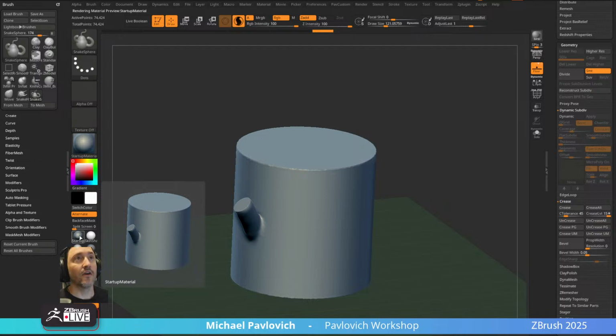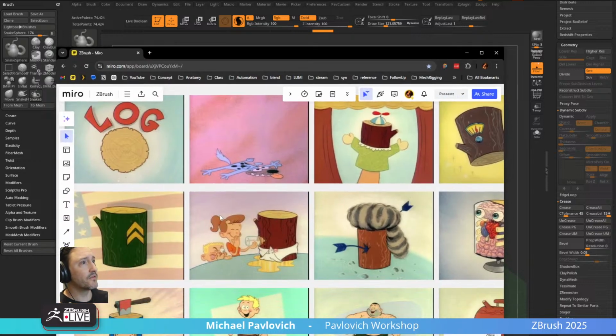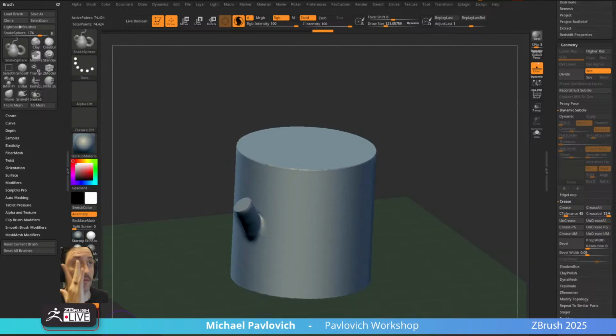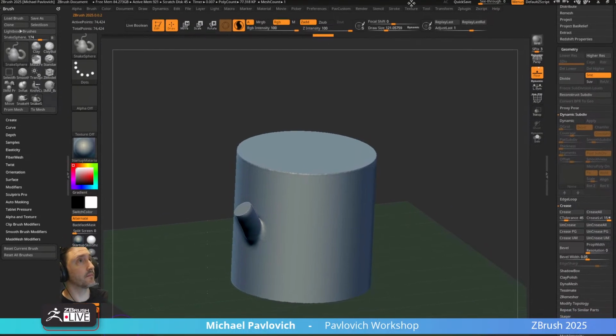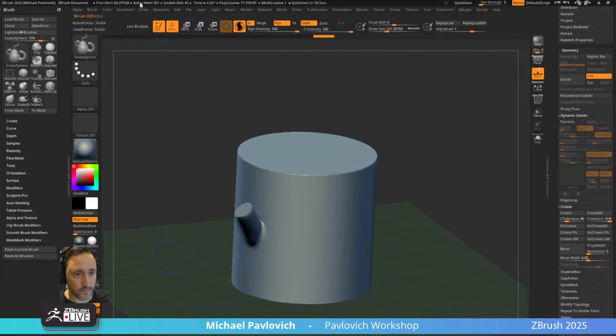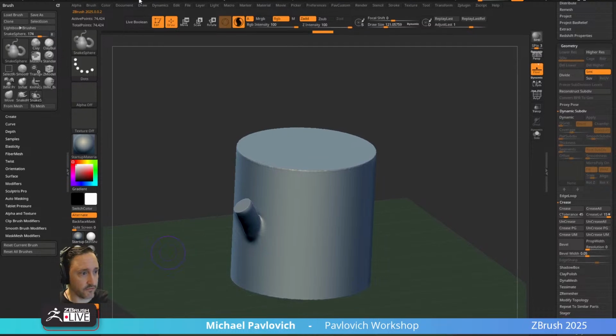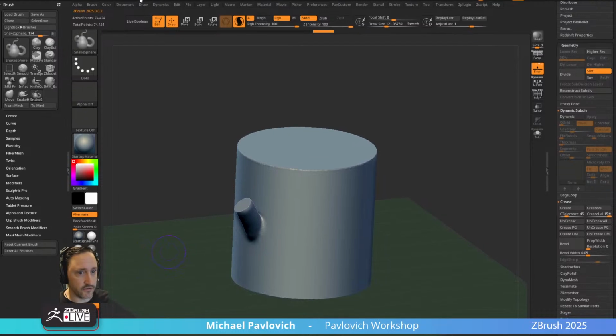Yes, thank you, Earth. Yes, this is absolutely the log from Ren and Stimpy. Now, if we wanted to match an exact log, that's where we would need to go. Oh, let me put that back. Sorry about that. Let's not grab the top menu bar. See, we're using ZBrush 2025. Just upgraded. There we go.